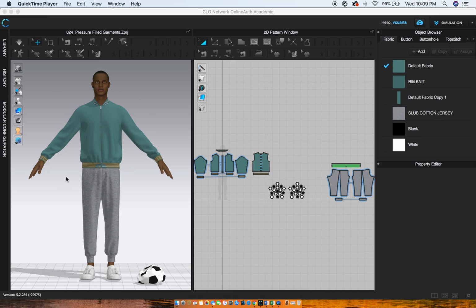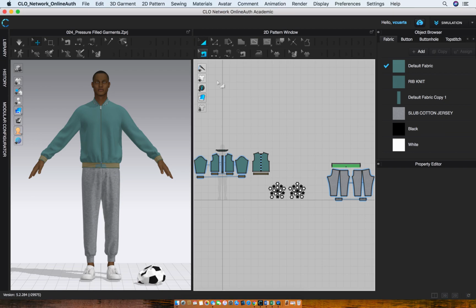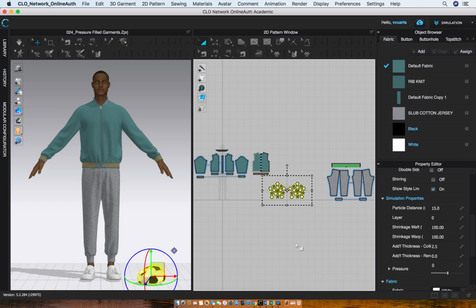And you'll see here I've got a gentleman wearing a bomber jacket that we will add some channels to and then apply pressure to. And you'll also see this sad little deflated soccer ball, which we will inflate, hopefully. What I'm going to do is grab my Edit Pattern tool, and grab all of the pattern pieces related to my soccer ball to begin with.